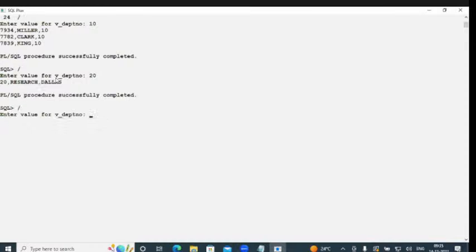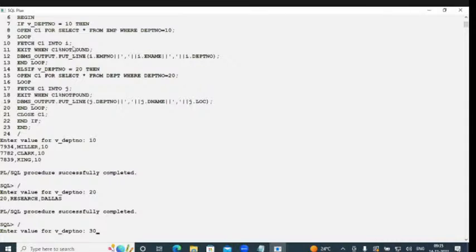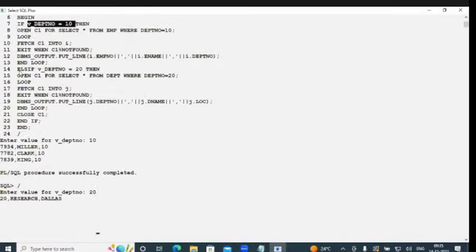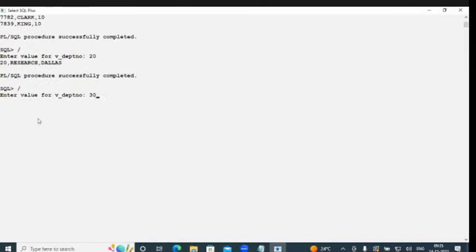Suppose you entered 30, but the 30 condition was not given here. First it will check here: 30 is equal to 10. Condition true or false? False. So it will come to the else-if condition. Condition true or false? False. Then what is it going to do? It will return no value. So the data is not there and it will not return any value.